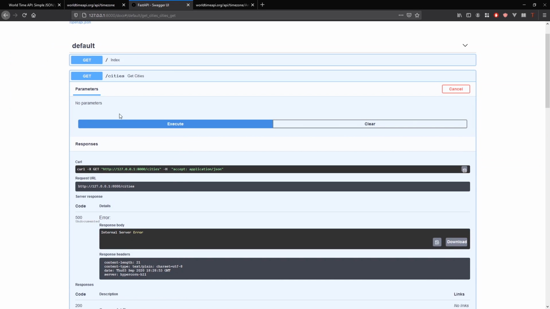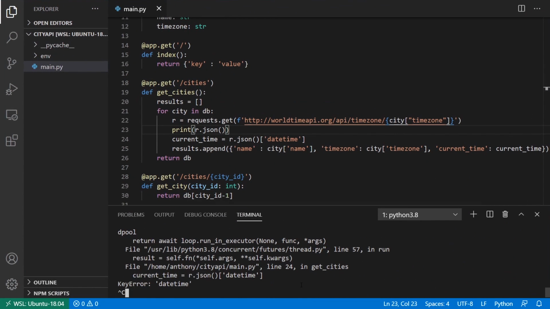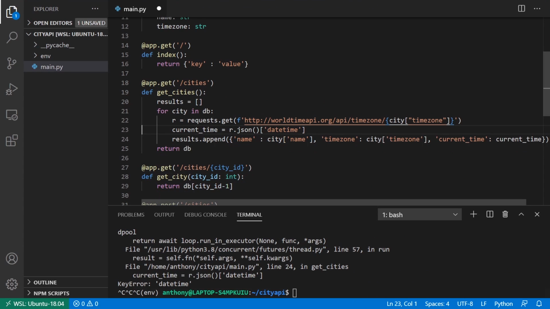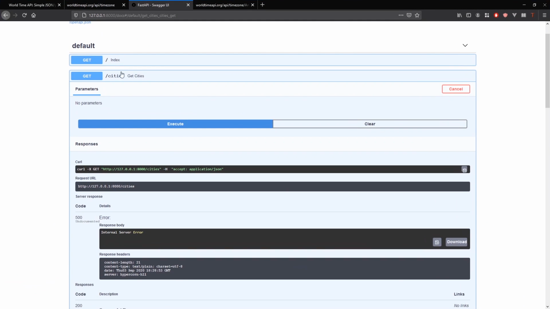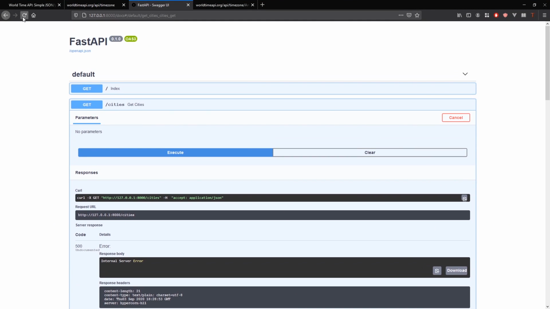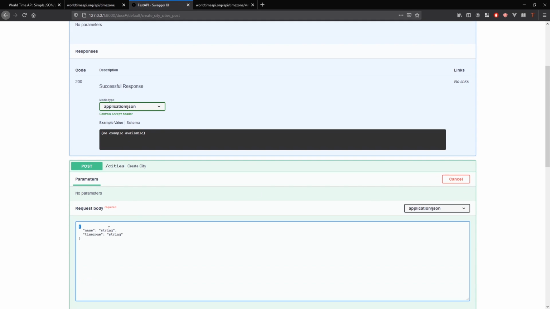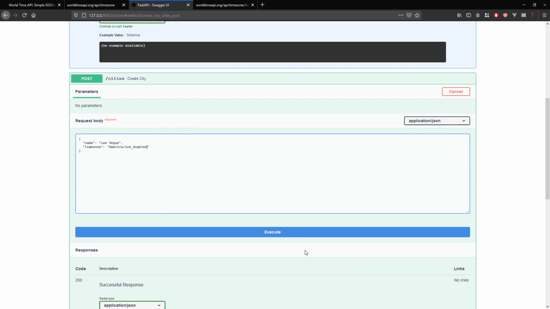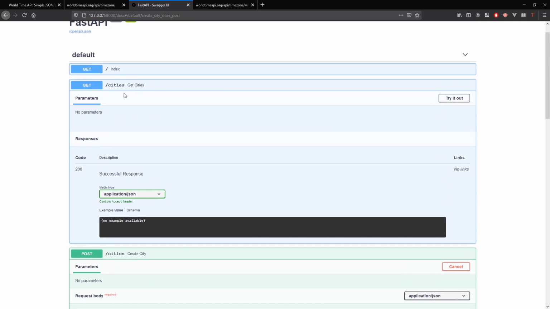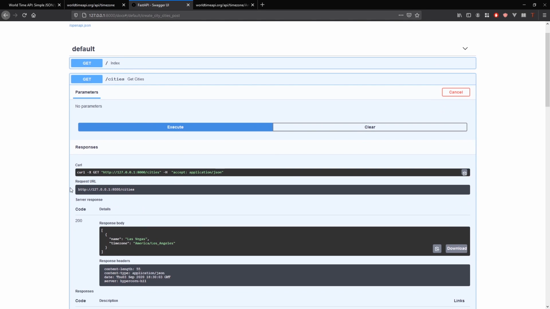So let me go ahead and restart the server and try that again. And I'll just add that underscore there so it hopefully works this time. And I'll remove this. Okay, so I'll start up the server. And I'll go to posts to create it. We'll have Las Vegas. And we'll have America / Los_Angeles. Okay, so execute that. And then I'll go to get cities, try it out, execute, and I get a result here.